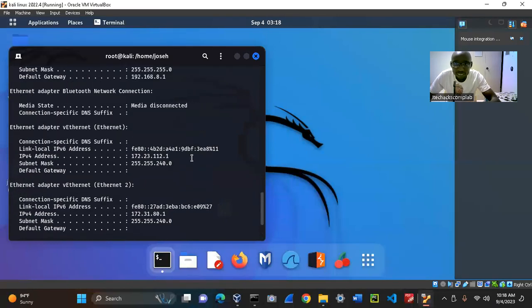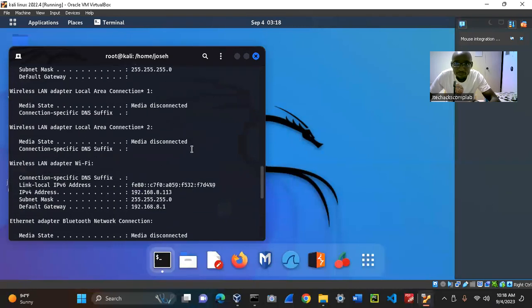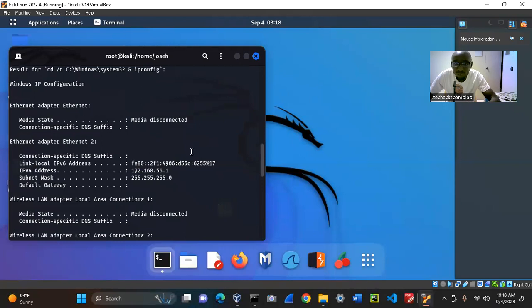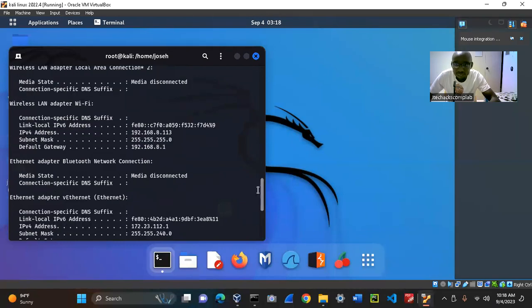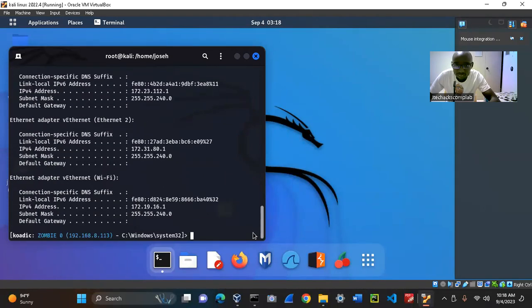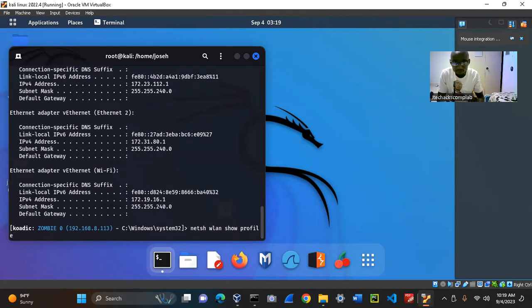We are getting it right here in our Kali Linux, and this is the information from our Zubi, from the Windows machine that we have made a Zubi. So it is at our service. We can tell it to do anything. We can, for example, say netsh wlan show profiles.